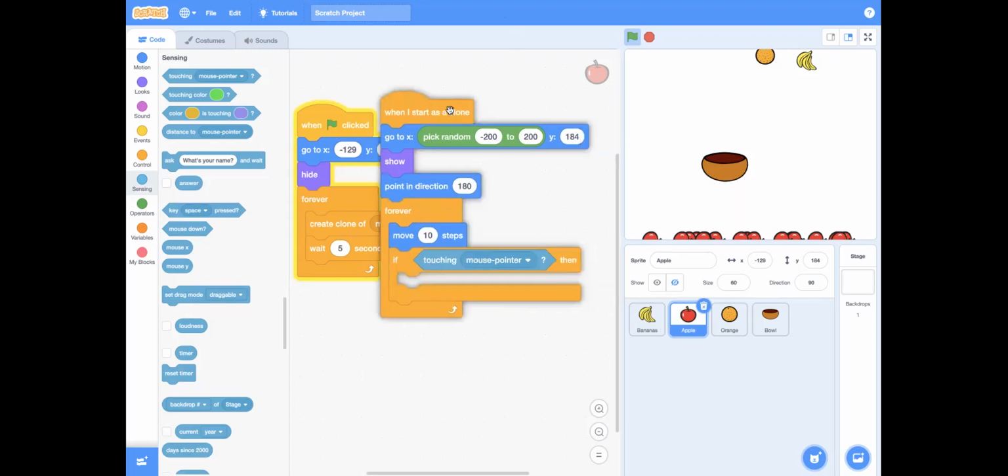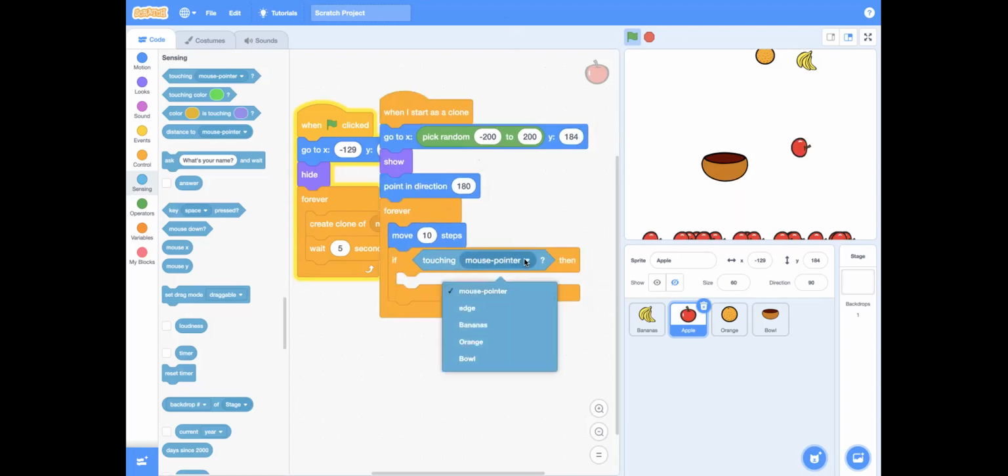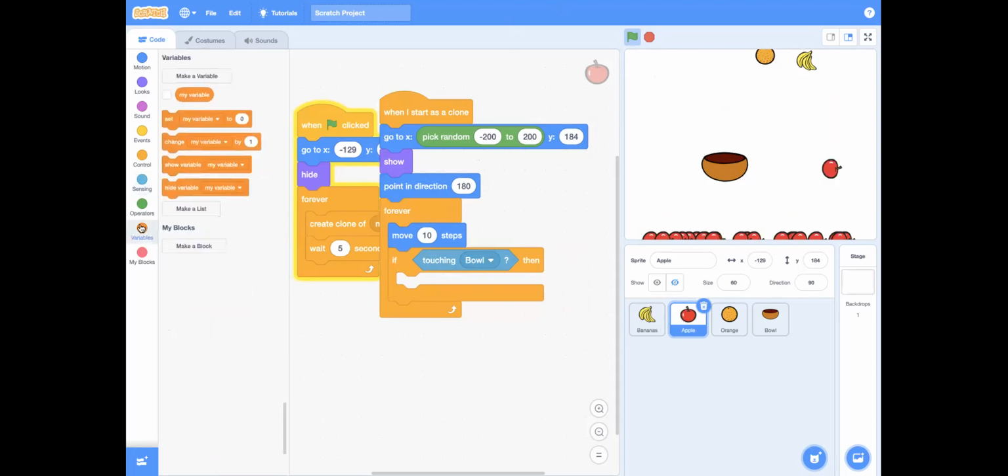Now, I say if touching, instead of saying mouse pointer, I just click on this arrow here. Then I choose if touching bowl, which is the last one down here in my case. If touching bowl, then I need it to first change the score here. How do we do that? We go to variables here.